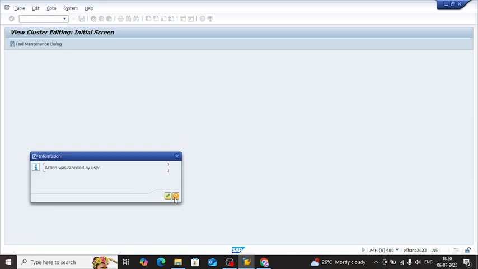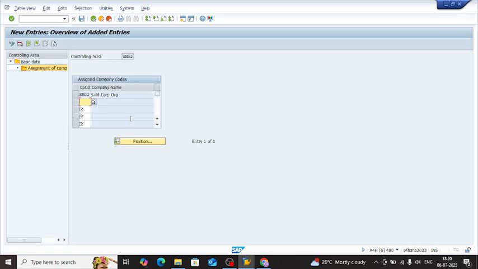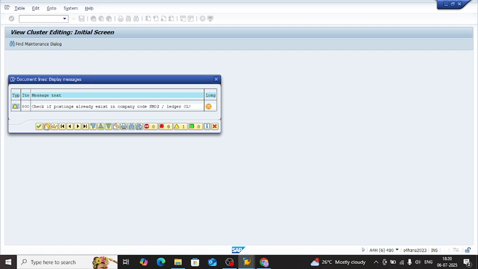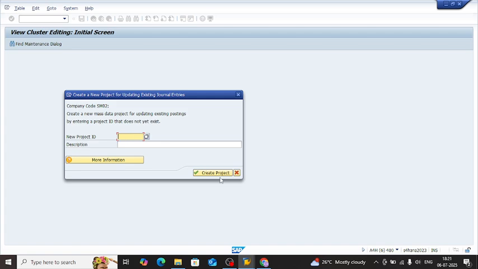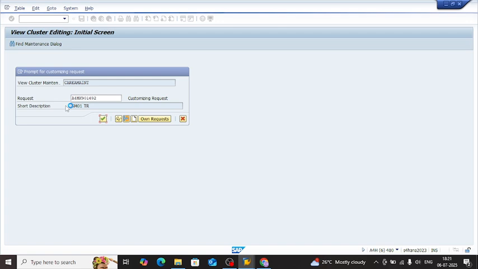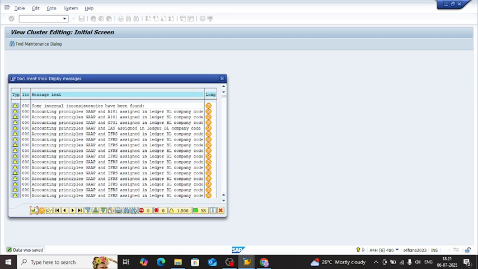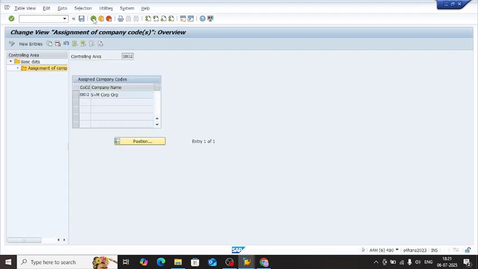Check if the posting already exists in the company code. Okay. Yeah, there are a couple of postings, but we were careful that we didn't want those postings to reflect in our controlling area.